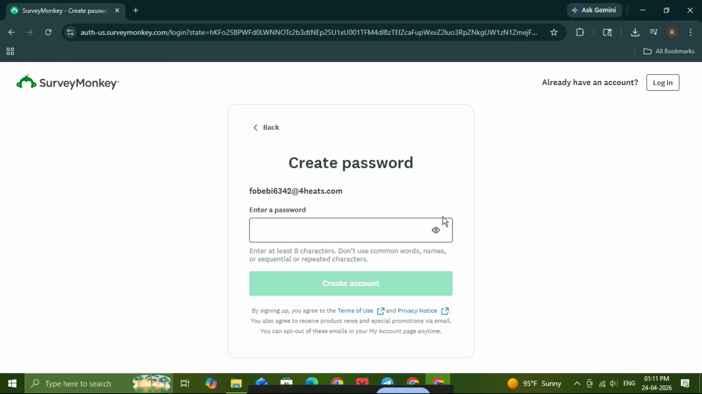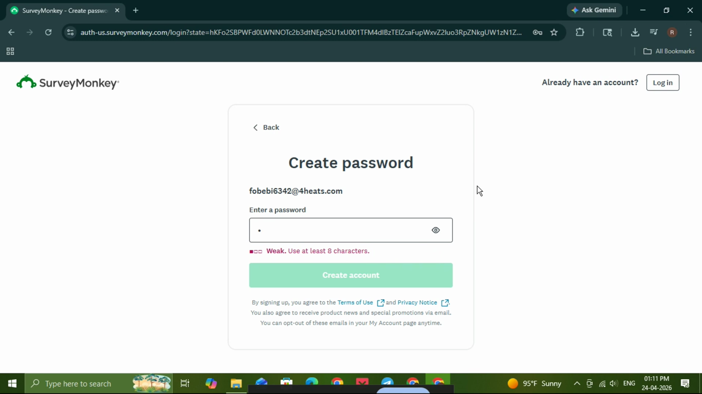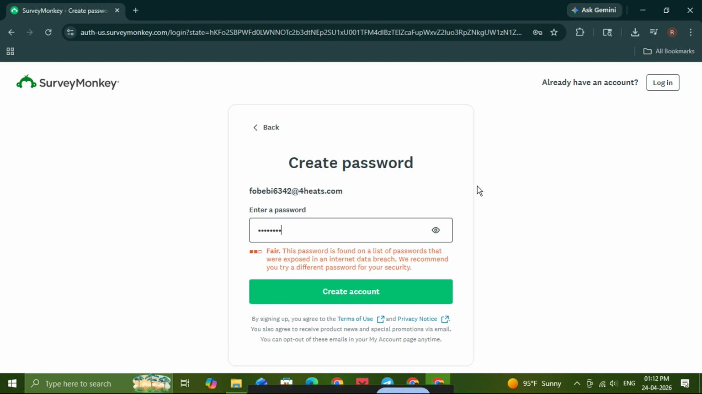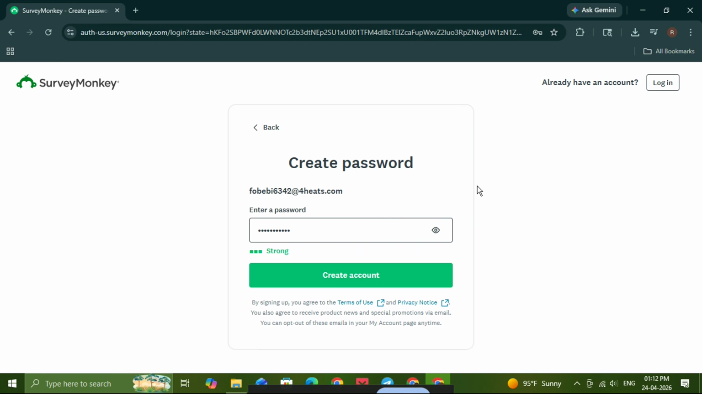On the next screen, SurveyMonkey will ask you to create a password. Type in a strong password that you'll remember, but make sure it's also secure. A good password usually includes a mix of uppercase letters, lowercase letters, numbers, and symbols. Once your password is entered, click Create Account.